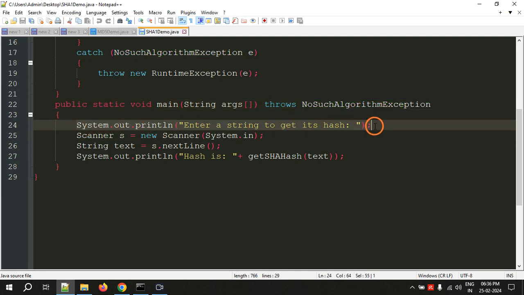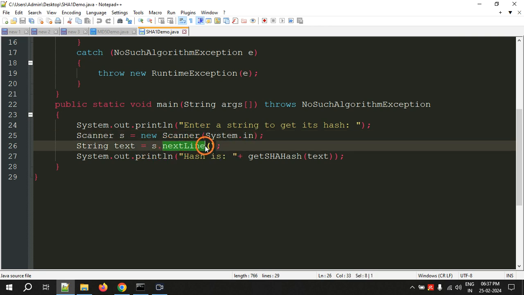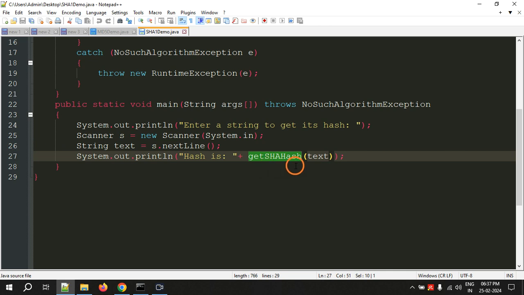So first we are prompting the user to enter a string. The input is going to be a string and the output will be the hash generated by SHA1. For reading the input, we are creating an object of the Scanner class, and we are using the nextLine method available in Scanner to read a line of text, which we are storing in this variable text, and we are passing this text variable to a function called getSHAHash. The return value of this function will be printed here. Now let's see what is happening in getSHAHash.